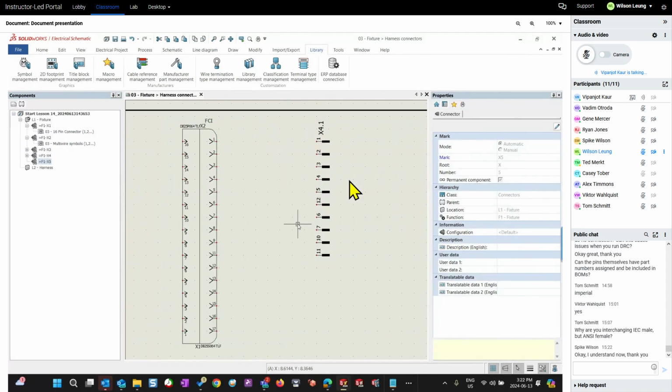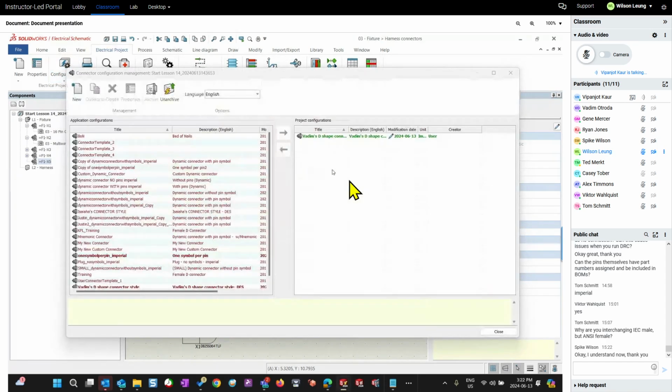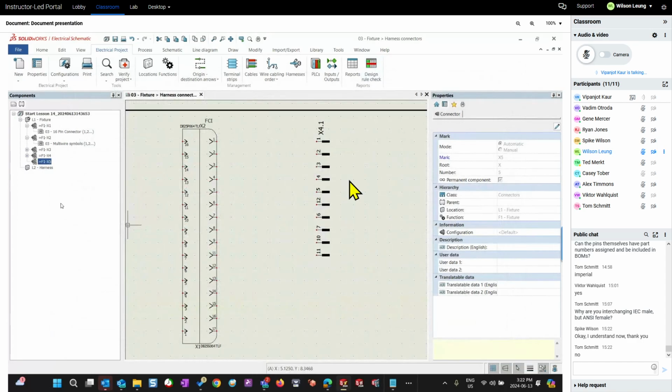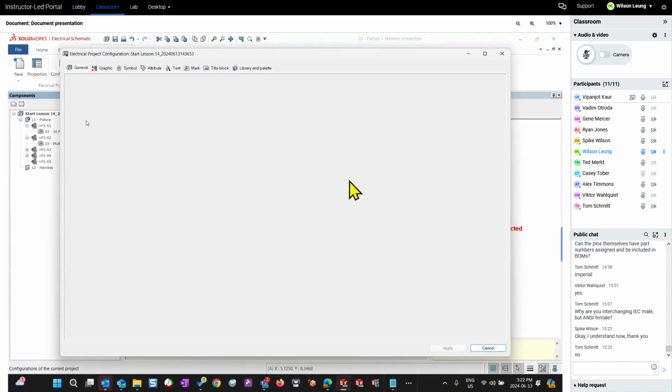do you want me to go to the window? Where is that window that you were asking a question about? Interchanging IC. Should I get to the connector configuration for your question? In Vadim's configuration? No? Okay, where should I go? What tab? The units, oh, I see, the configuration units.